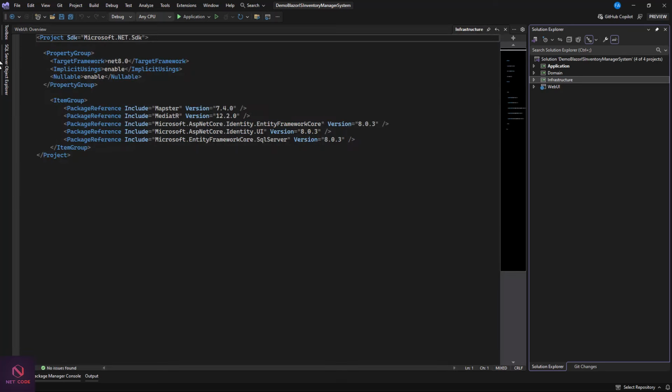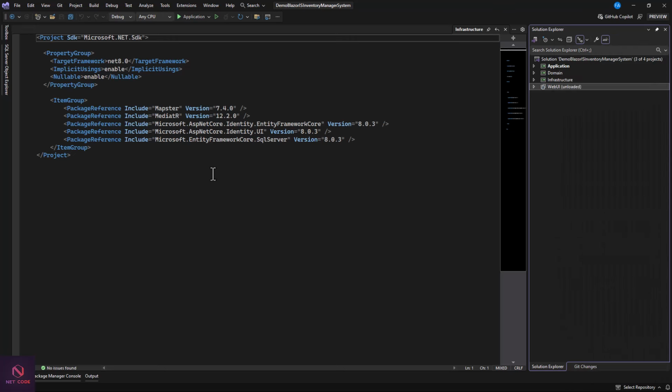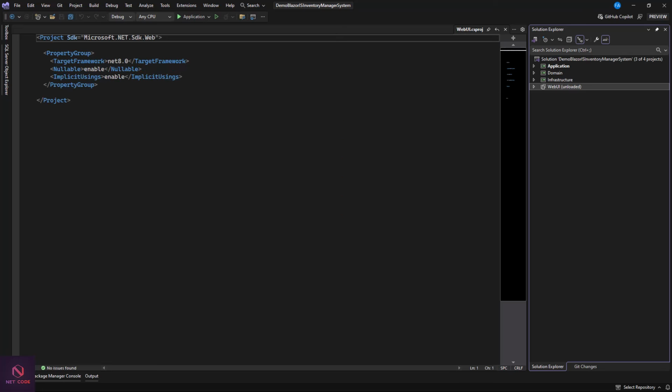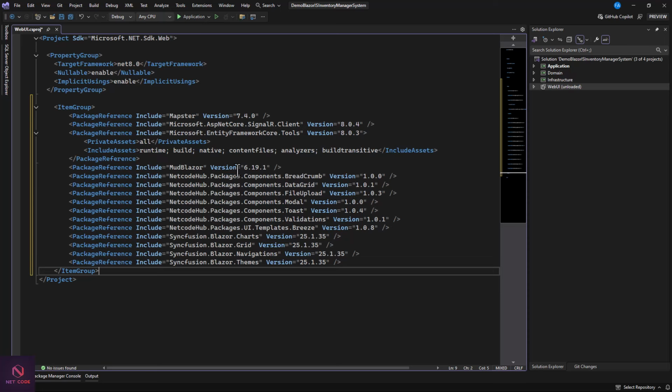Okay. Now we're on to the web UI. What are the packages that we need in the web UI? We need a lot. Let's do it. Right click on this. I'm going to unload project again from this web UI. And our web UI, what are the packages that we need here? I'm going to place them. So we need these packages.